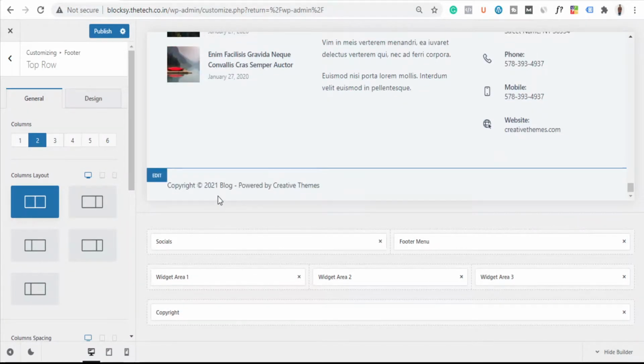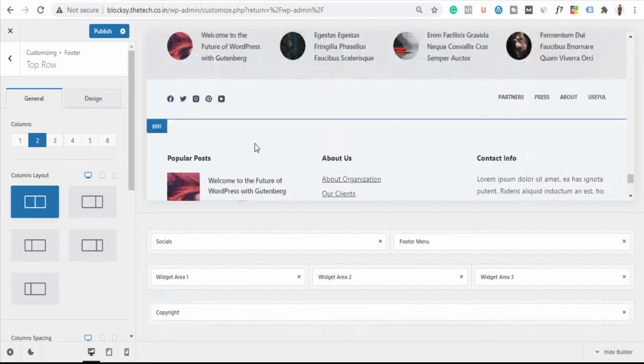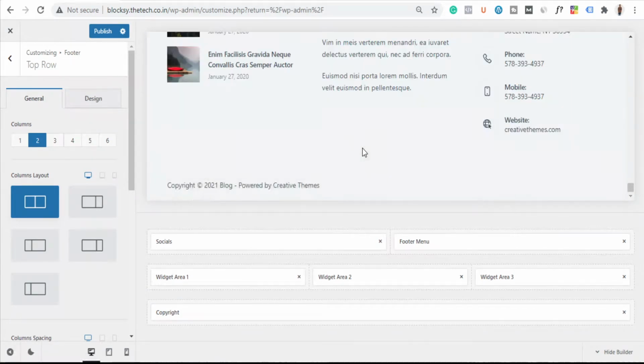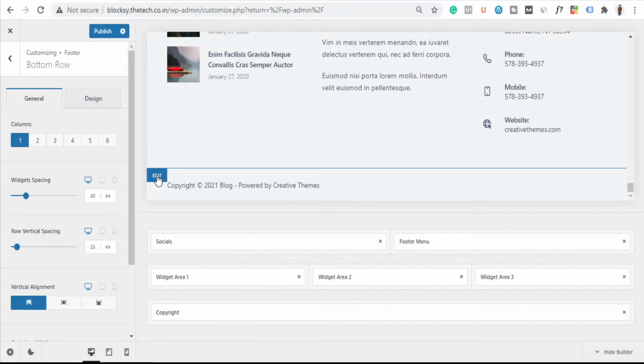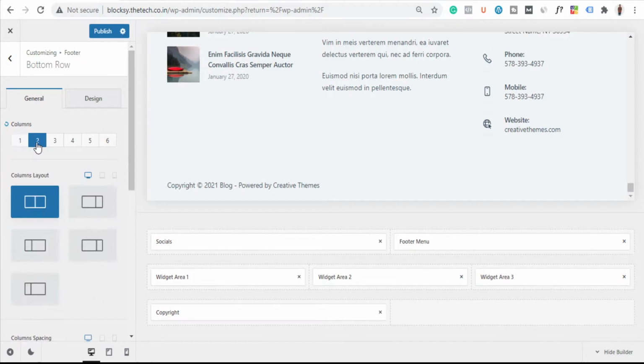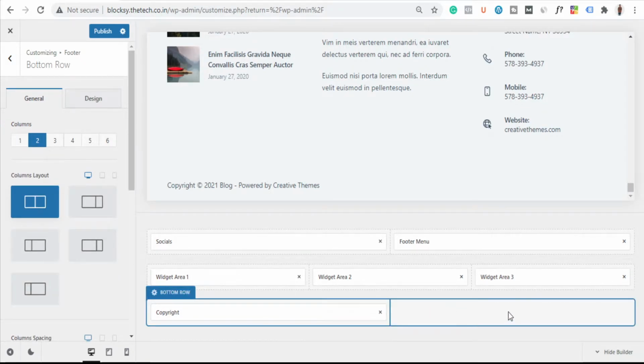I can see here that the footer or the copyright part has taken a complete section, but to add this social icon I need to make it 2. So how to do that? First click here on edit. Then instead of this column 1, choose column 2, and you can see automatically one more column has been added.